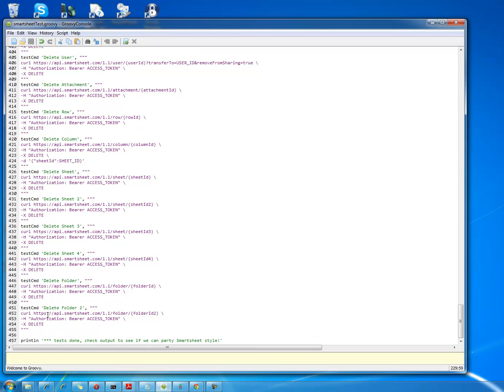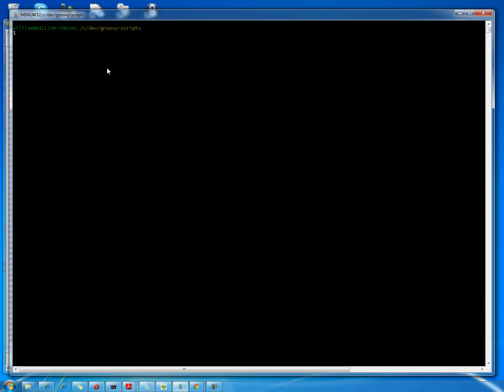Anyway, once all the tests are done, you get a nice test done message. So let's try it out. Okay, so all you need to do is you type Groovy, which should be on your path if you follow my instructions to install Groovy. And then you just enter the name of the script. So Smartsheet test, and then just hit enter.